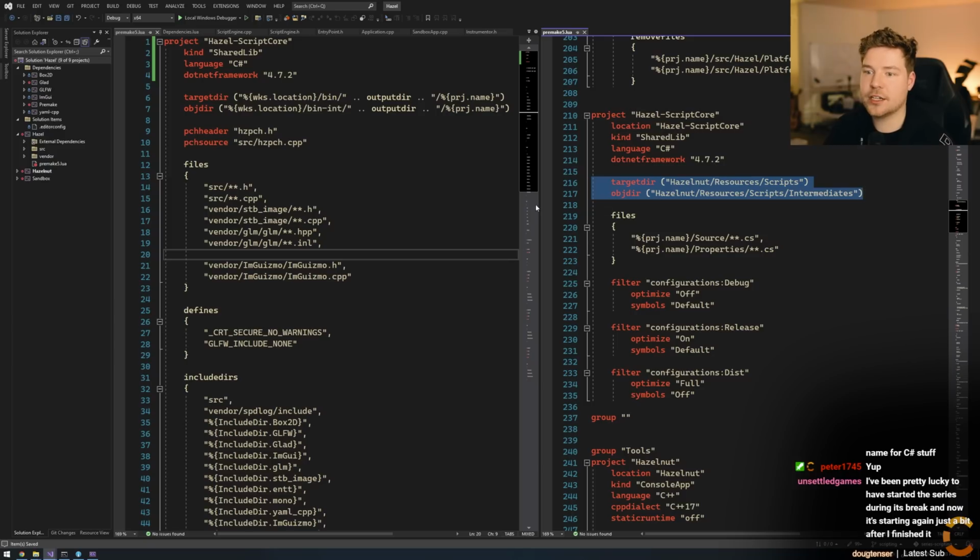Okay, so target directory and object directory, so the intermediate directory. So yeah, this is set to workspace directory bin. You can see here we actually build it into Hazelnut resources scripts and intermediates. I'm gonna stick to this as well.